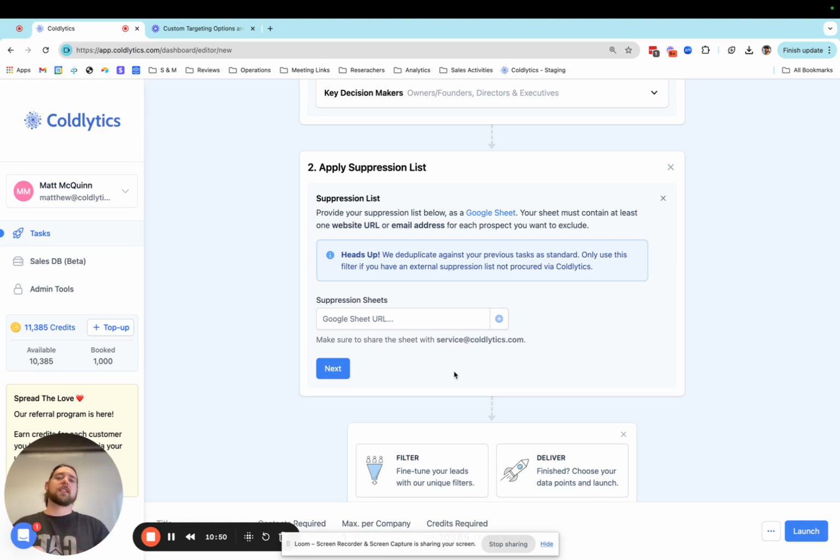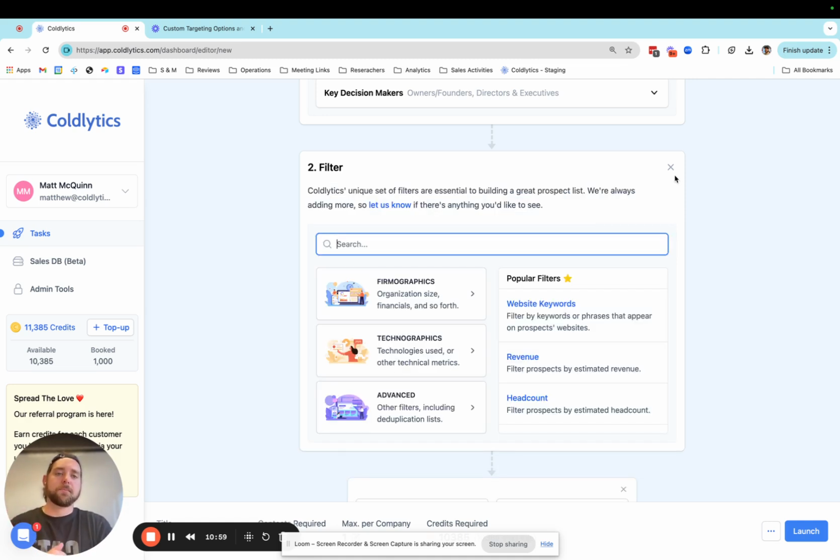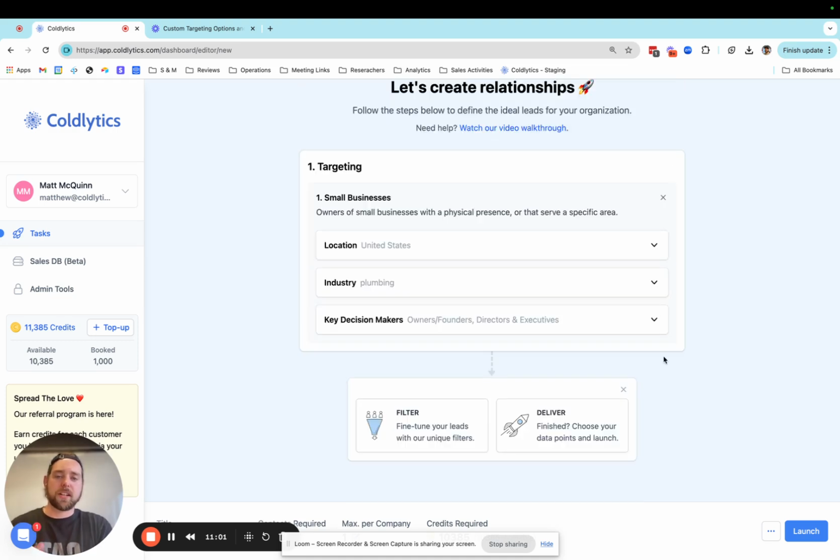We will check against all the leads we provide, make sure it does not appear in your list that we're working on for you. If it does, we'll remove it and you'll never have to pay for something that you've already got done. So these are the different ways that you can filter your list. And last but not least, you're now going to move over to the deliver step and you'll see what to do in that video.